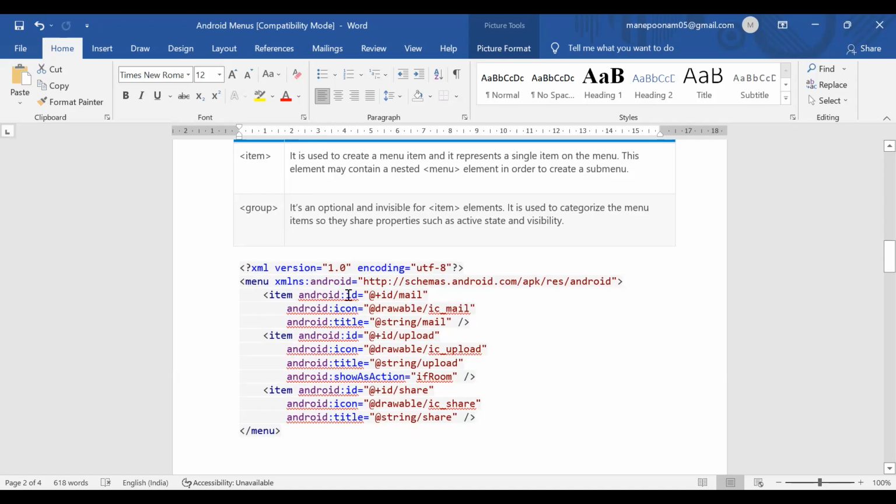So for the item tag, the attributes are as follows. First one is the ID that gives the uniqueness. Then icon. If we want the menu along with an icon, we use the icon attribute, and that we store in a drawable folder. So here the mail icon is there, and that we store in our drawable folder. Then we use the title. This title will show in the menu bar. This is the ID to access the menu, and this title is used to display the text.